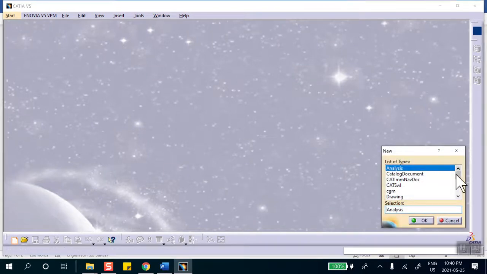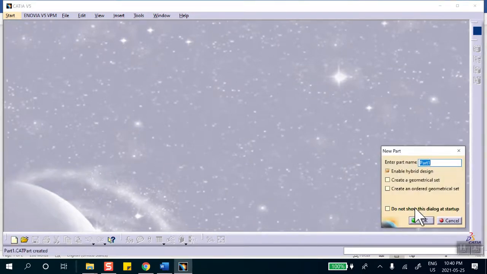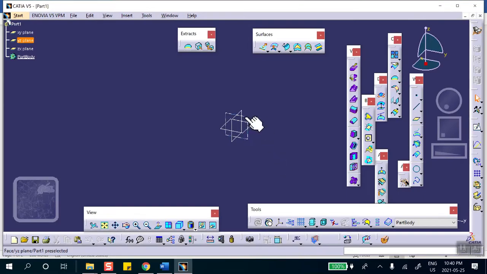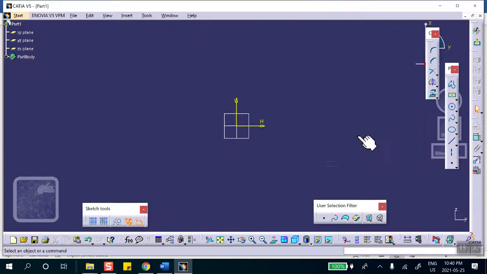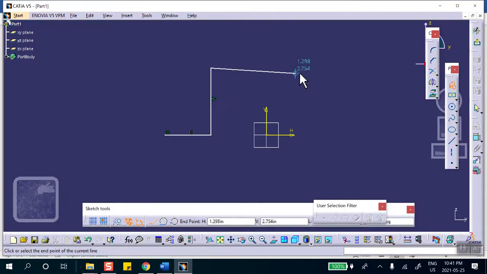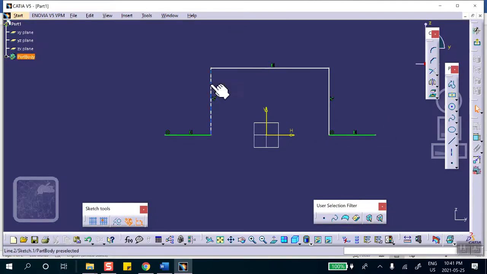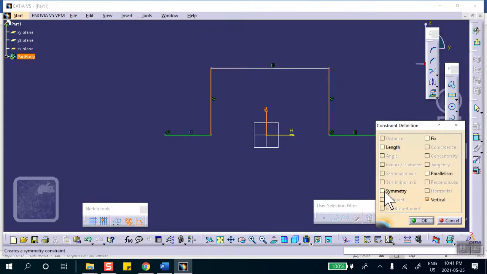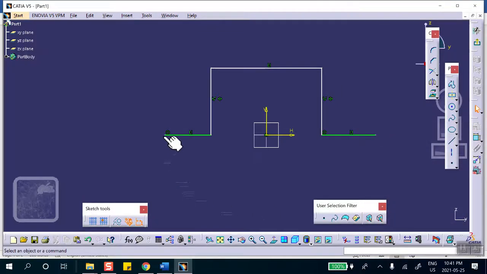There we are. Part, okay. On a convenient plane, I will sketch something that looks like the part that I had. So it looked like this, I think. Something like that. We're going to clean it up. Okay, let's clean it up. Left edge, right edge, middle axis. Let's make it symmetric. Left point, right point, middle axis, symmetric.